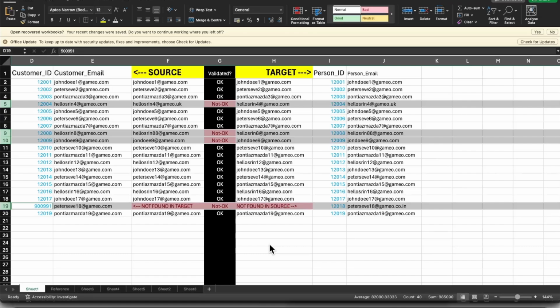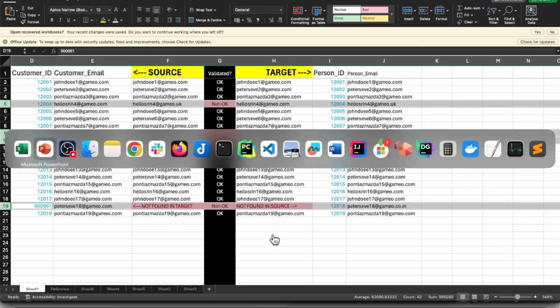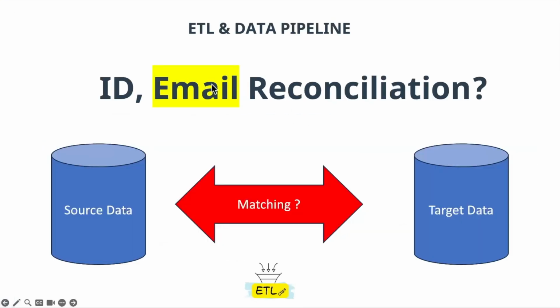Okay guys, so that's pretty much what we wanted to cover, where we covered how you can do an email matching for that particular customer ID against the person ID in the target. So that's pretty much reconciliation.